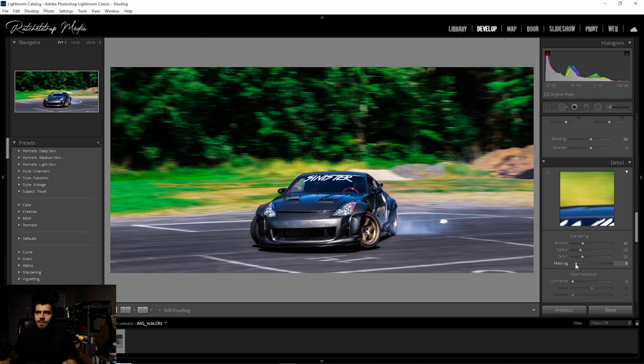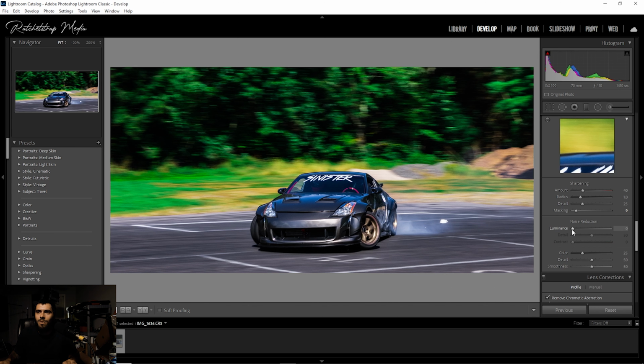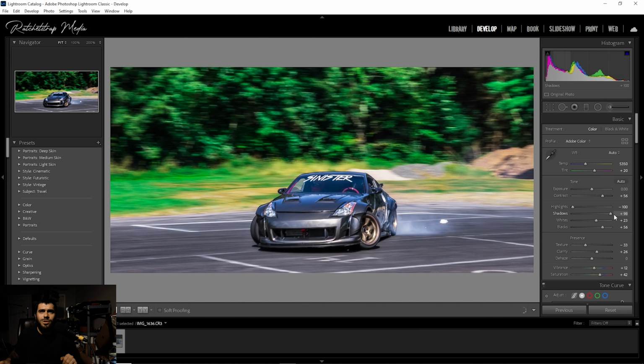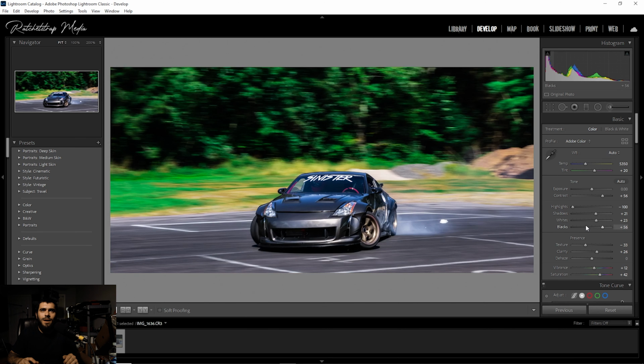I'm going to mask some of the sharpening just a tiny little bit because there is a little bit of noise. And then my luminance I'll bring up until there really isn't any noise here in this little preview. At this point, I'm pretty much done. Before and after.